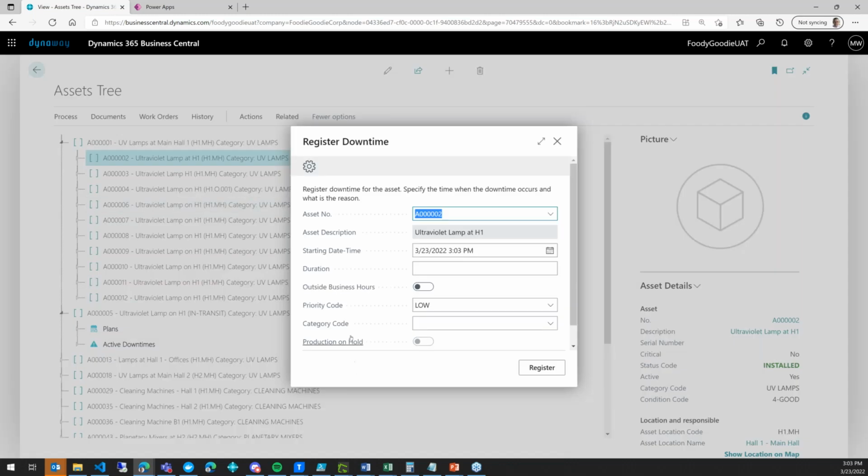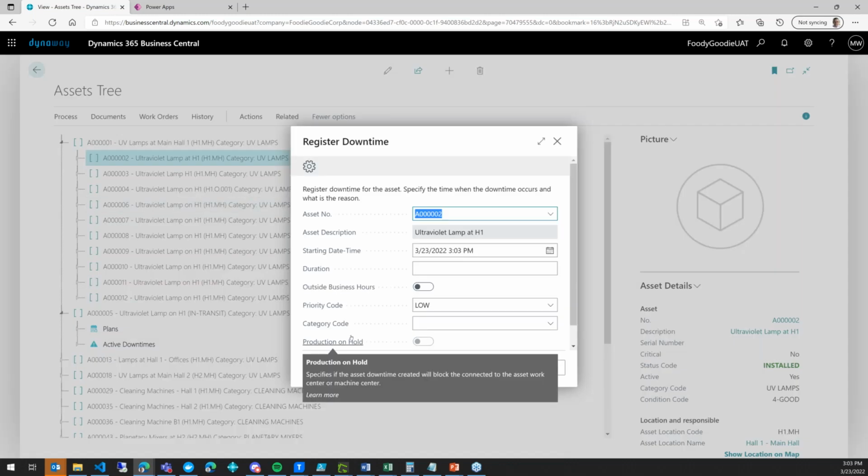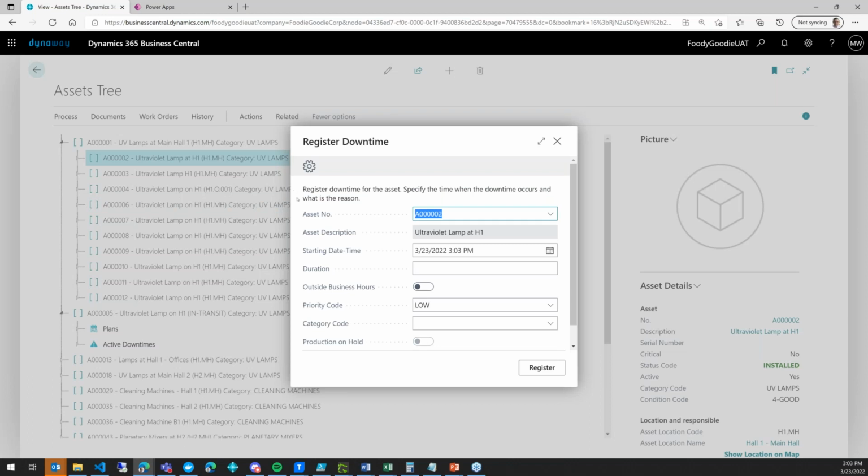So let's see what we have here. To register downtime, we need to specify what the asset number is, but also when the downtime occurred. And we have an option here. One is that you can specify the starting date, and you can say how long it will take, because maybe you have a rough estimation of how long it will take. So we can say that, okay, it will take 2 hours from now. So you can see a duration field.